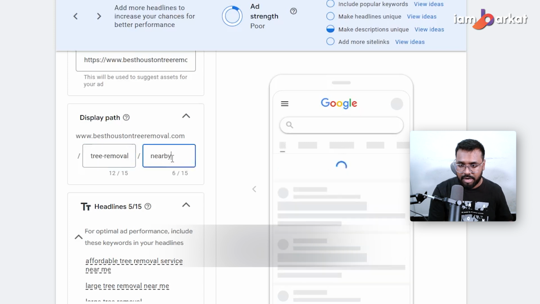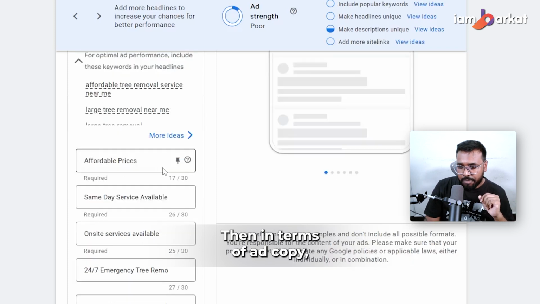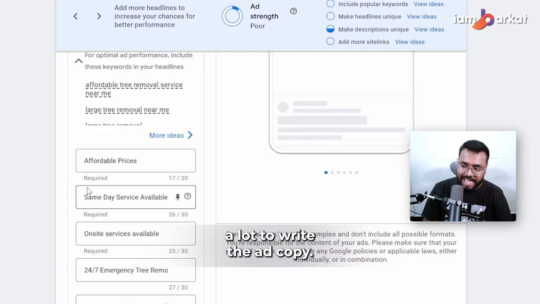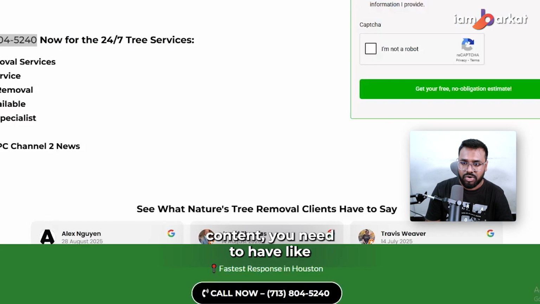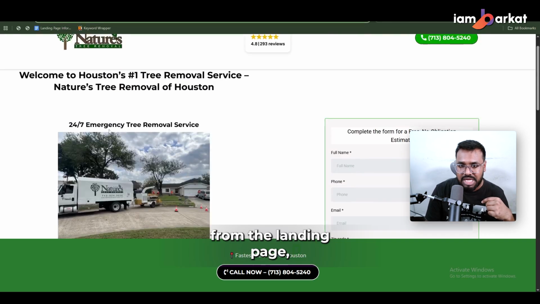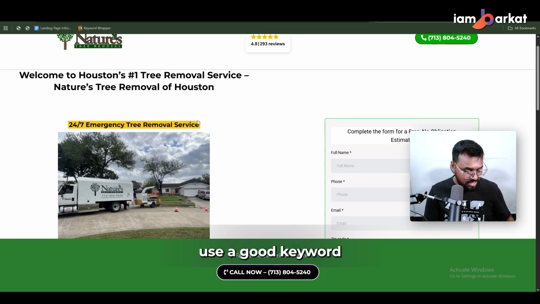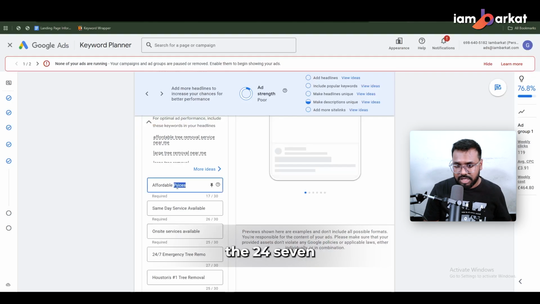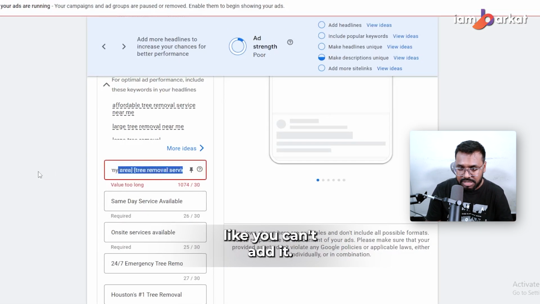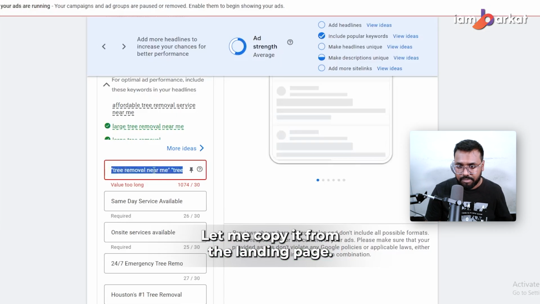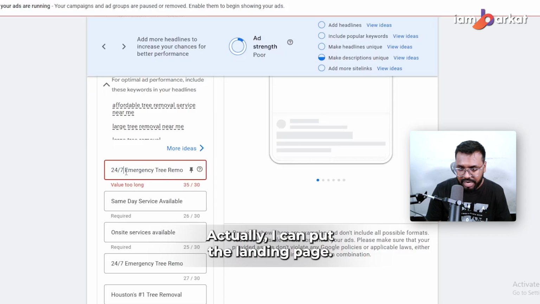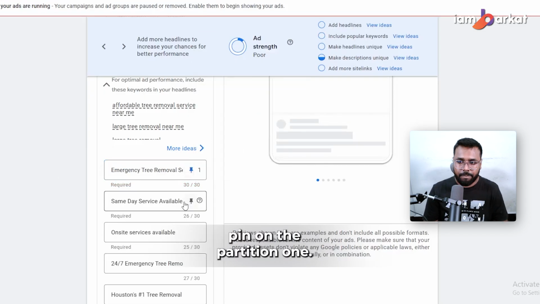Well, nearby is fine. Then in terms of ad copy, what we typically do, actually, we use ChatGPT a lot to write the ad copy. Also, on the landing page content, you need to have a couple of good ad copy lines from the landing page. Let's say 24/7 emergency service, it's a good keyword. If they provide 24/7 services, you should mention it in the ad copy. Let me copy it from the landing page. Or maybe what I can do, actually, I can tweak the landing page. Emergency removal services, pin on position 1.